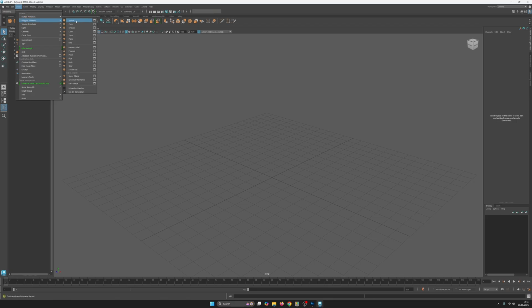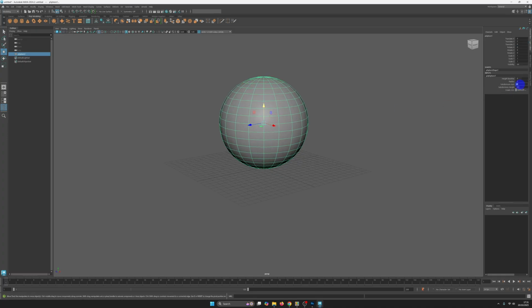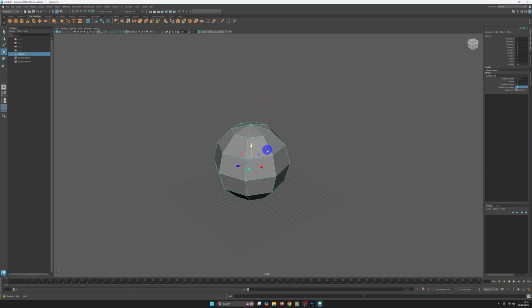So we're going to start with a poly sphere. Just going to give this radius about 7, which seems about right for a furry ball. Move it up a bit, then give it some nice subdivisions. I like 8 on the axis and 6 height, so these sides are square-ish and kind of even.